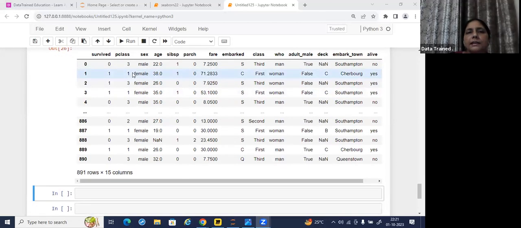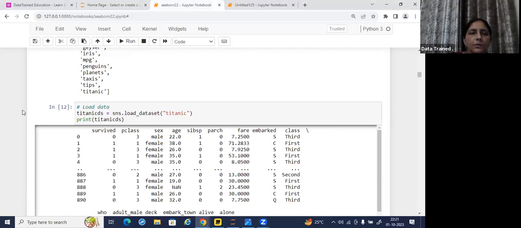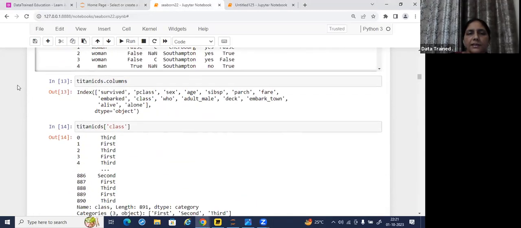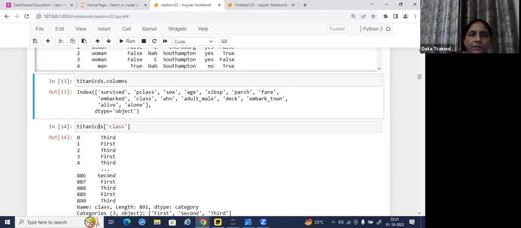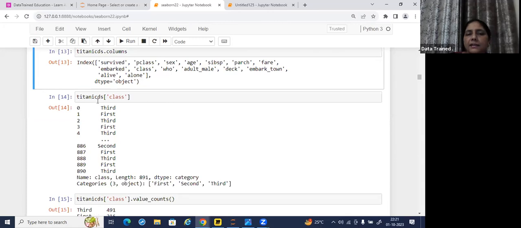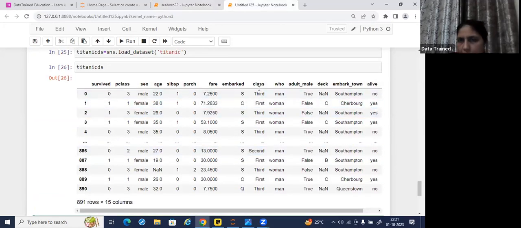Okay, so let's explore this data set here. I'm going to load this data set. If you want to see what the columns are, simply give the variable name, Titanic DS columns, and all the variable names are there. Now here you can see Titanic DS class. There's a class here in the Titanic dataset.